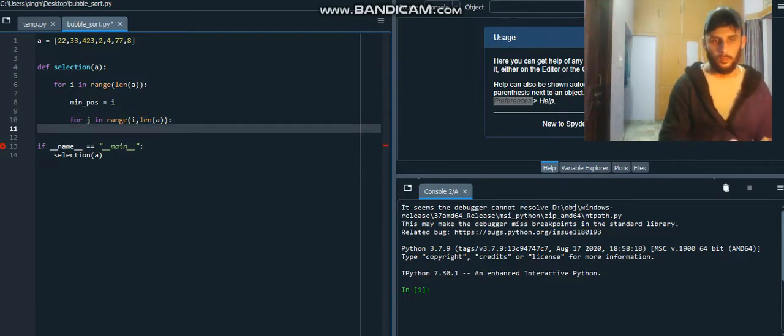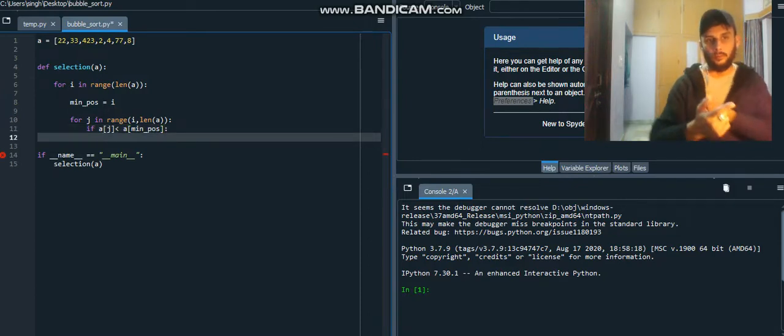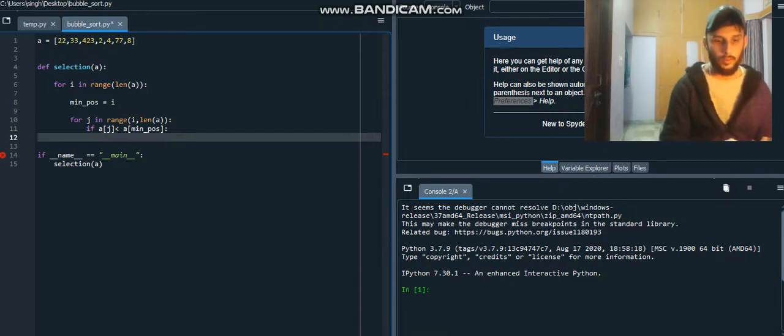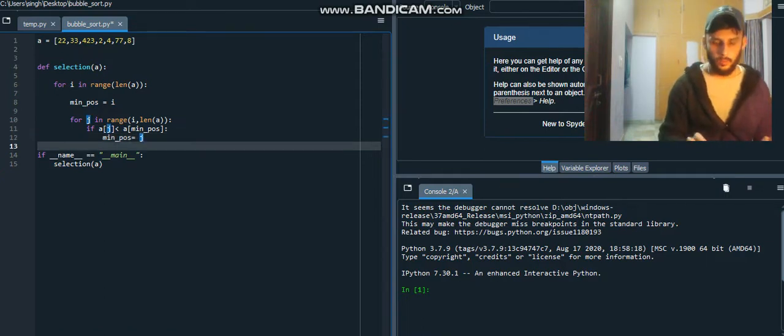And once you do that, what's going to be the logic? The logic is I'm going to be checking if my a of j, whatever the jth index is, is less than my a of min position, which is our assumption. We have to check if our assumption is correct or not. If this statement is true, our assumption will be wrong. And then we'll say, okay, the minimum position which we thought was the minimum position is not correct. Rather, the jth index is the new minimum position.